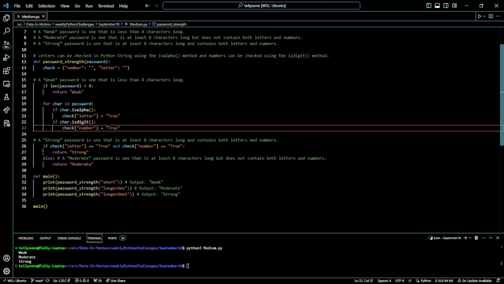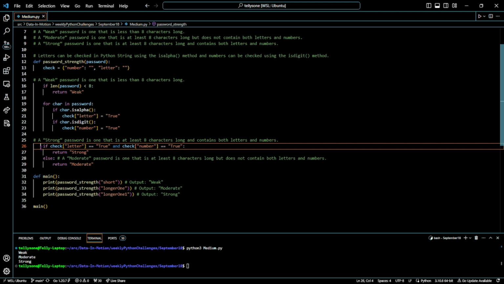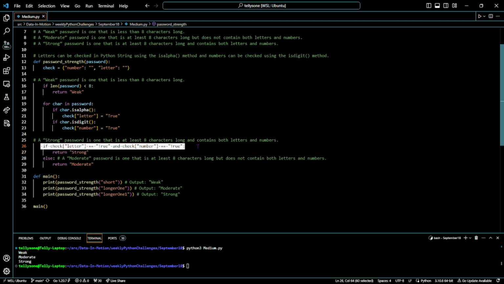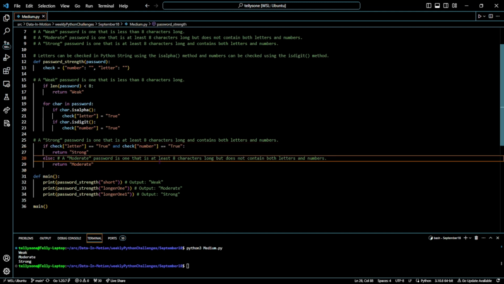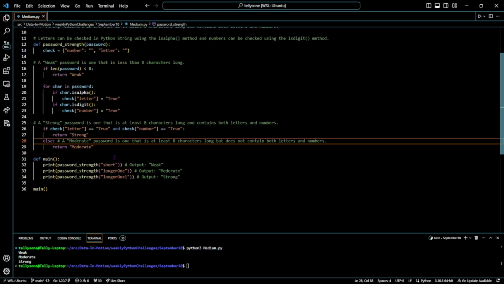So coming down here at the end is where we're going to check to see if both of our key values are true. If both are true, we're returning strong, because it's a strong password. If it's any other thing but both of them being true, it's automatically moderate, because it doesn't have both of the criteria of being a strong password. So if both of them are not true, you're automatically going to return moderate.